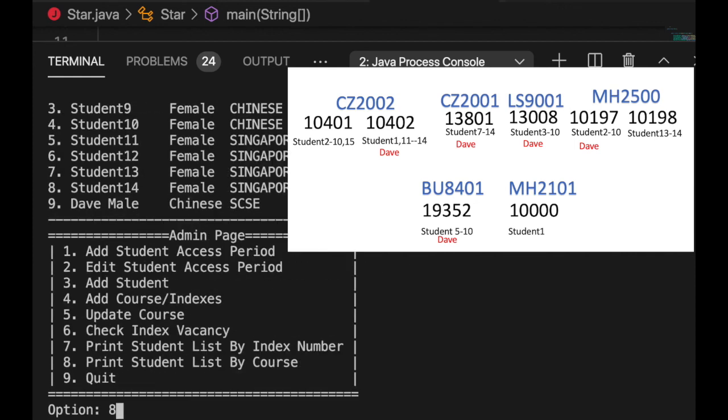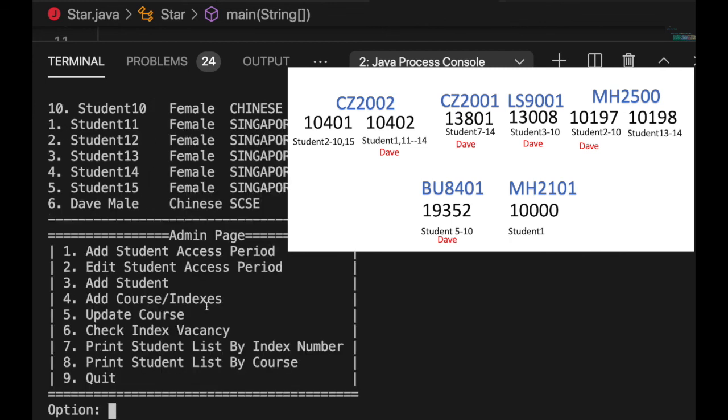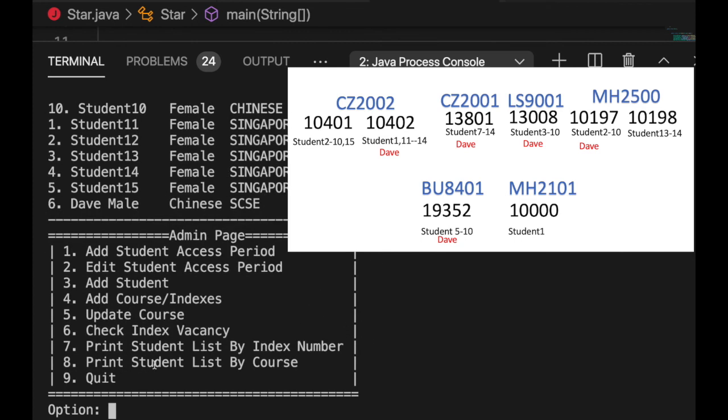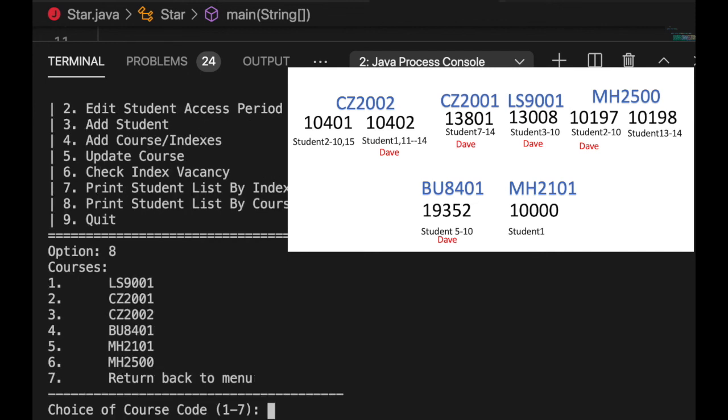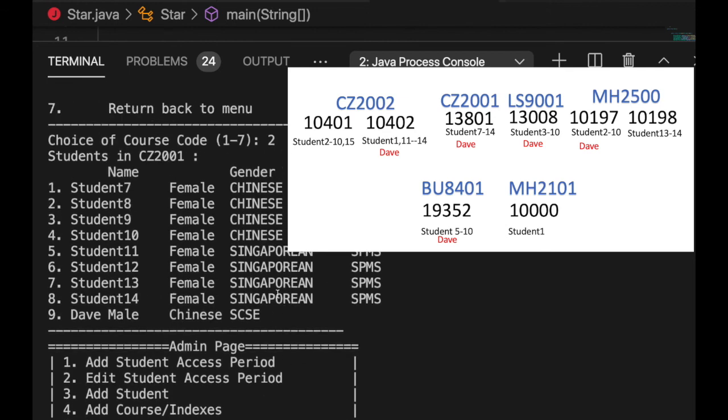I will then use option 8 to print all the students in the course. I choose CZ2002. Yes, all students 1 to 15 and student Dave are in the course. Check one more course, CZ2001. Okay, students 7 to 14 and student Dave are in the course.